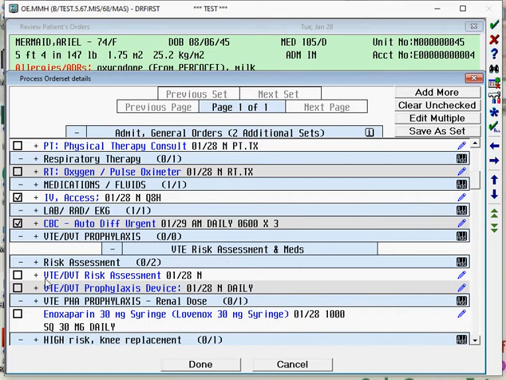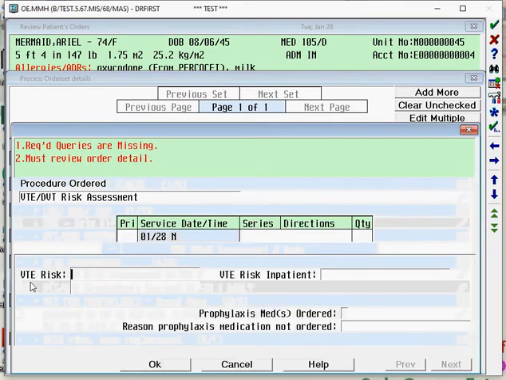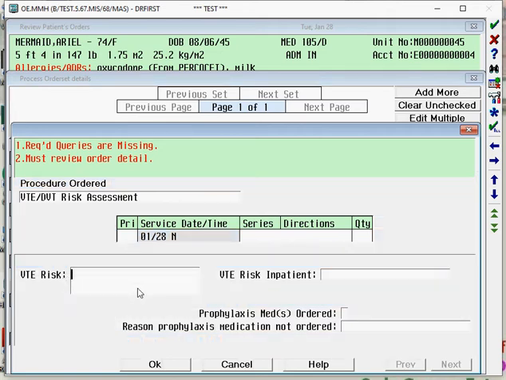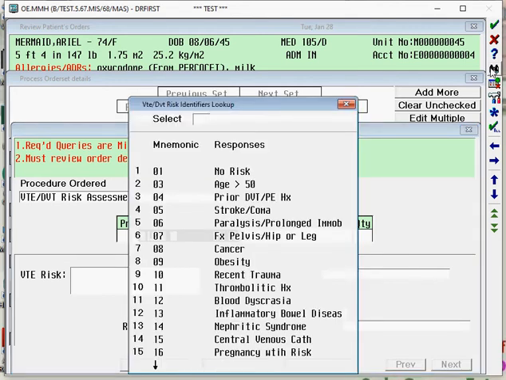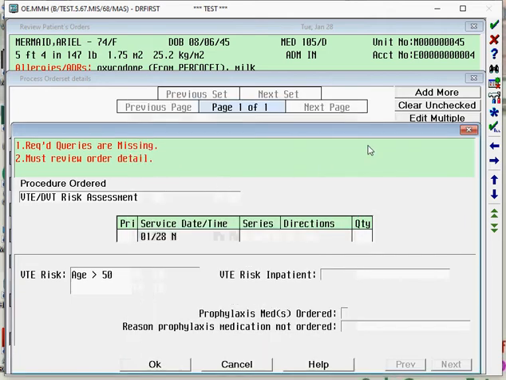VTE DVT risk assessment. This is what's called an F9 lookup. We have function keys. There's an F9 function key that will look up, or there's a binocular up here that will perform that lookup. So I'm going to go ahead and choose anything that is appropriate.